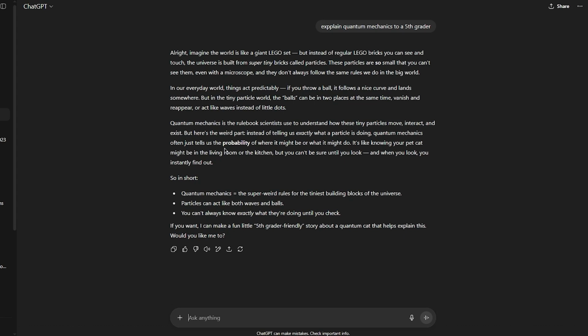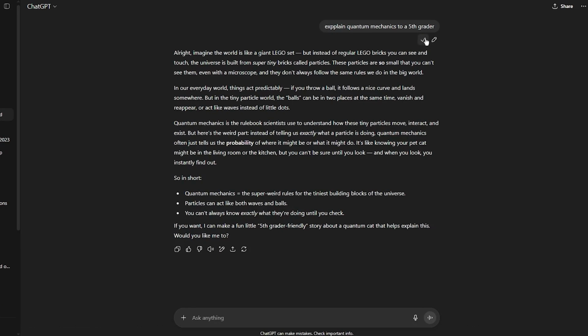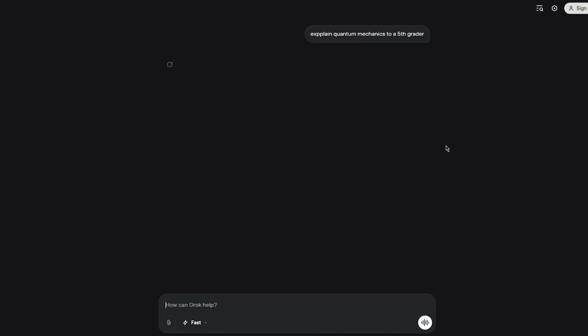Grok 4, in contrast, feels more spontaneous. It excels in conversations where creativity and humor are appreciated. It doesn't really shy away from memes and sarcasm or injecting personal flair into its answers. So let's say I'm going to do the same thing for Grok. I'm going to paste it here and let's see what kind of response we get from Grok.